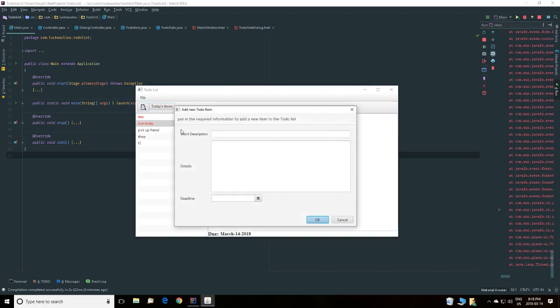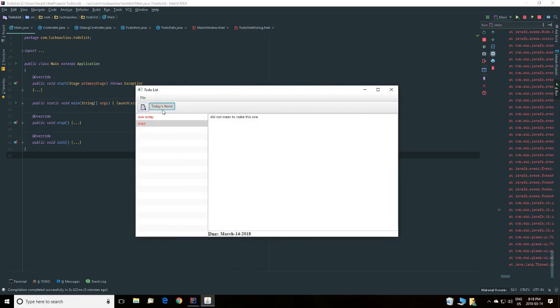So if I add a new one, let's say I add in oops, and you'll see why I'm going to make this one oops. Did not mean to make this one, and we'll just put this one in like 2018. Here we are today, and I can see it's also coming up, so multiple ones. And when we select this one and go back, it's the same one that's selected.